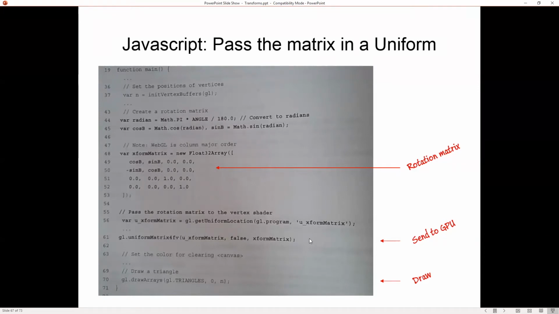And then we're going to send this matrix to the GPU. So we've used this command before, right? Get a uniform location and then gl.uniform. We used uniform float or uniform bool before, I think, right? But now you have uniform matrix. So we're going to pass this whole matrix into here.